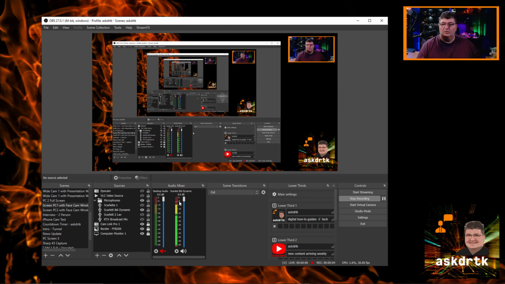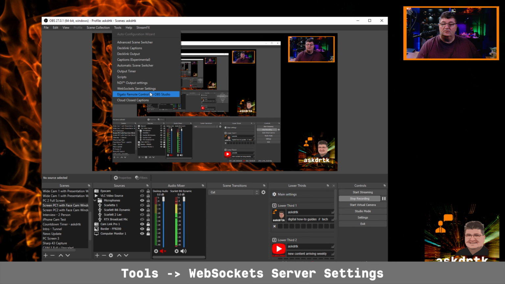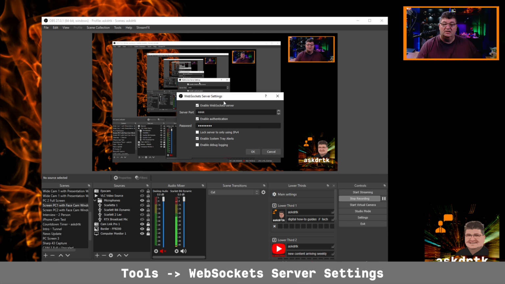I'll also show you how to enable replay buffer for those that want to use the instant replay function with the advanced control in the Stream Deck. So now I've opened up OBS Studio, and what I'm going to do is go to the Tools menu and select the new WebSockets server settings. Now in here you'll see the Enable button will be checked.